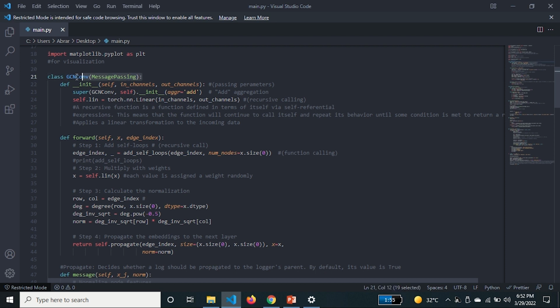So here is a class, convolutional neural network message passing. Define __init__, self, in_channels, out_channels. Basically, we are passing parameters. The superclass is called after that.